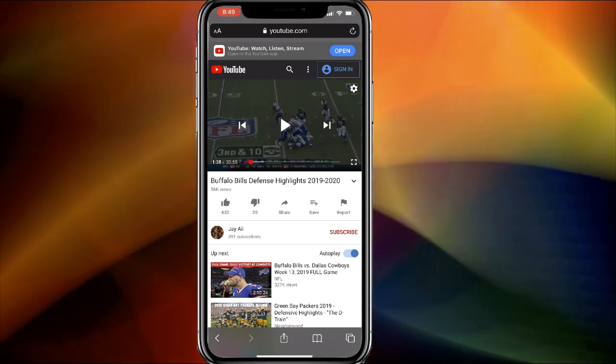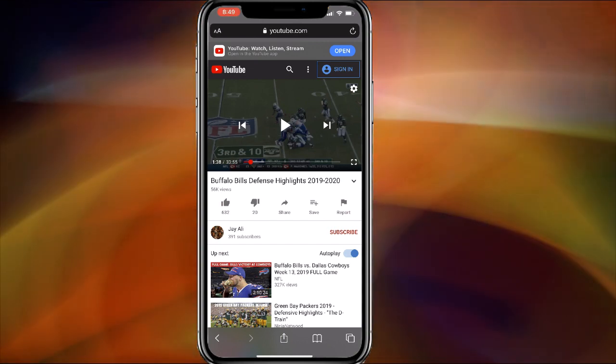This is a great feature if you're interested in watching YouTube while you do different activities on your phone.